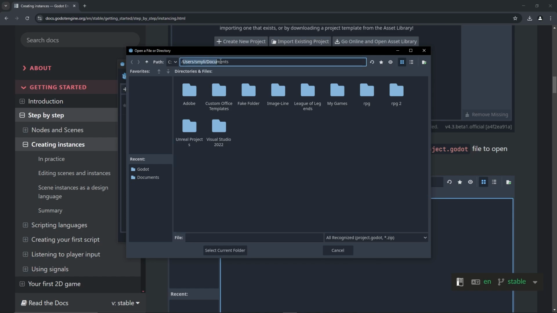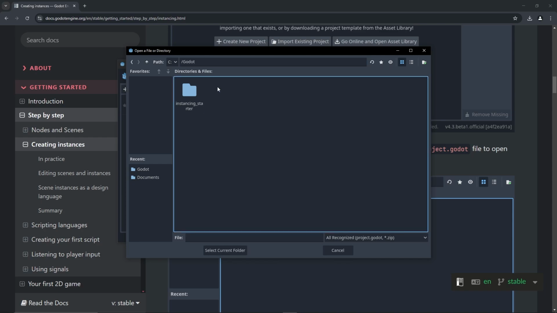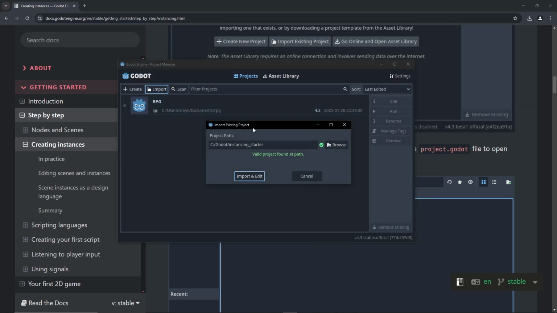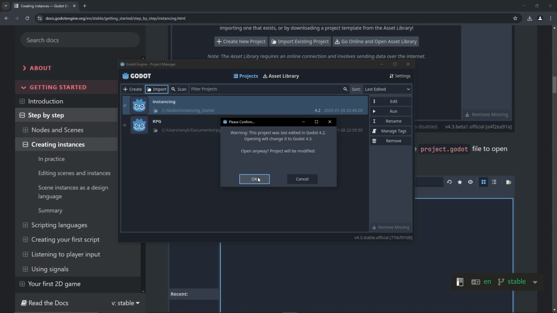Let's get rid of this. Let's highlight everything after that first backslash. Get rid of that. Boom. C. Godot. Here we go. Go in here. Awesome. Double click this. Double click. All right, good. Import and edit. I bet so.